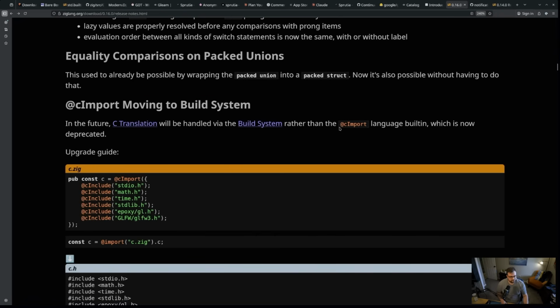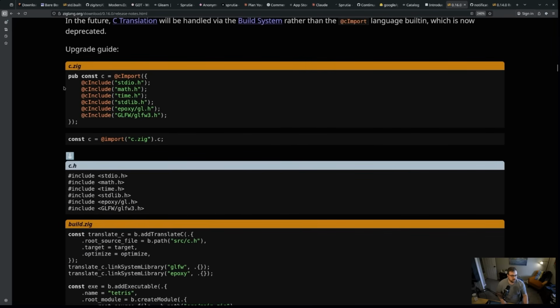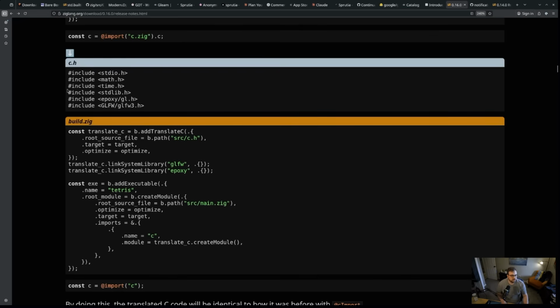So what does that look like? Okay, so here's your upgrade guide. If you have all these C imports with C includes, like including standard IO's header, the math header, the time header, the standard lib header, epoxy, GL header, and GLFW 3's header, you'd have something like this, right? And then you might import c.zig and expose C. You'll have your headers like so.